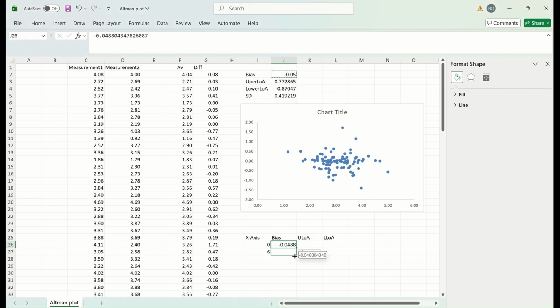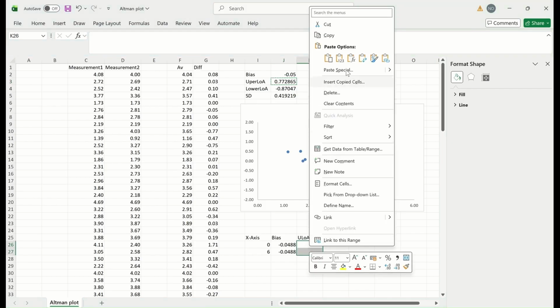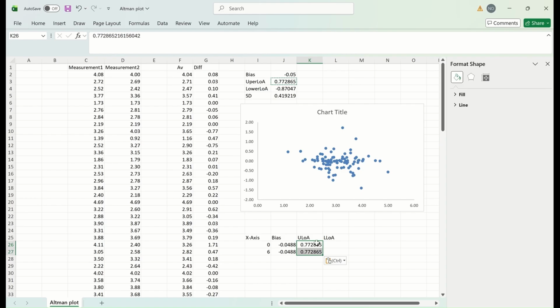If I drag it, it will autofill. For the upper limit of agreement, which is this one, select this value and then insert that into the cells below. And for the lower limit of agreement, select the value from here and then insert that into the cell here. Drag it to double it into the next cell.